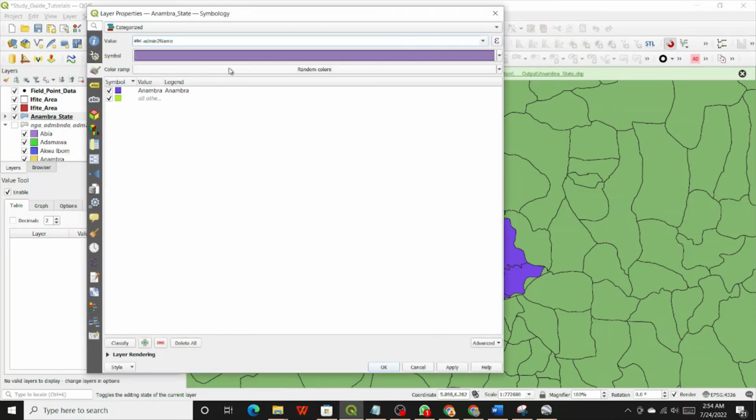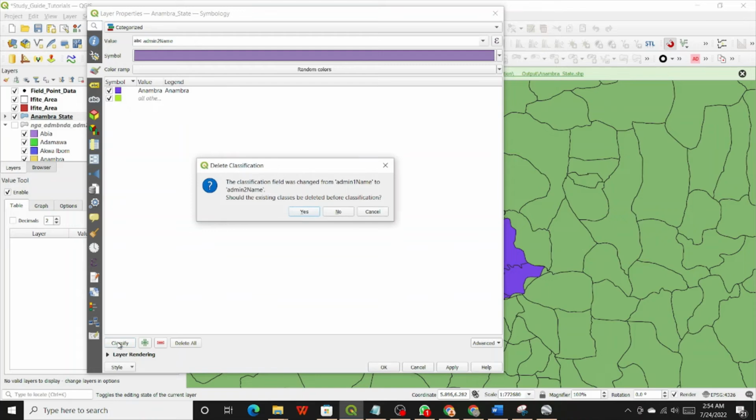Now, having selected that, go back to classify. You see, it's giving you an error message. It said the classification field was changed from admin1 name to admin2 name. Should the existing classes be deleted before classification? Say yes, then it will remove all of this. These are Anambra in blue and all the others in green. It will remove that and then reclassify.